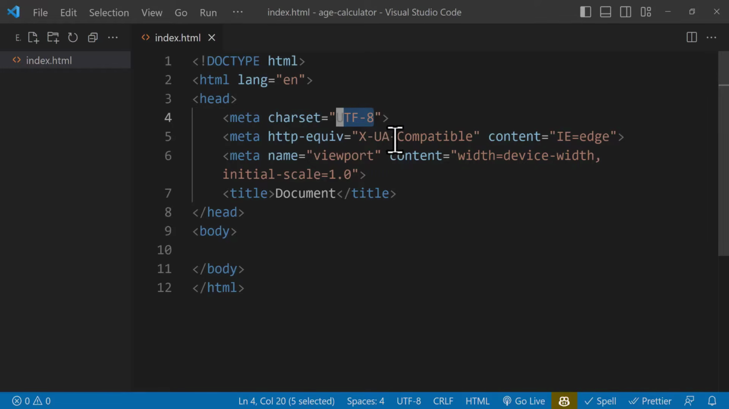This comprehensive coverage guarantees all users can see the text on our site correctly. It prevents any problems with displaying special characters. Next up is the compatibility tag. This tag specifically handles older Internet Explorer browsers. It instructs them to use their most recent rendering engine. This ensures the website displays properly for all users.